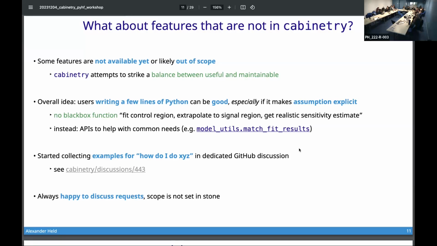And given that sometimes you still might be wondering, okay, I have this problem that I need to solve and I don't really know how to get started with this, I started to collect examples for how to do certain things in a dedicated place on GitHub. You can see that linked here. I hope to grow this further in the future, which just shows you examples for how to achieve certain things where you don't just call a single function, but you need to do a few things. And hopefully that can help also showcase how to do similar things yourself. And again, always happy to discuss requests here. The scope isn't set in stone. So I'm very happy here to talk about these things.